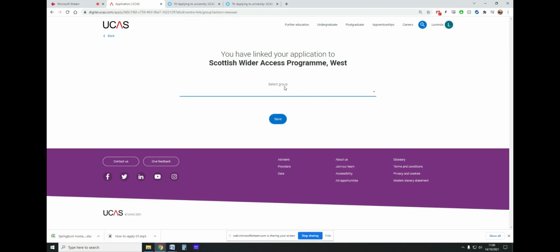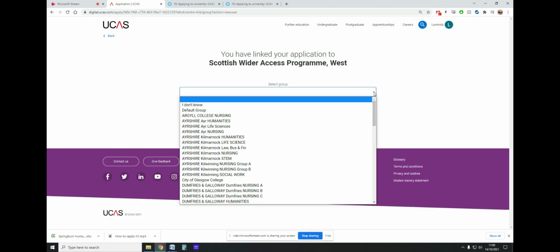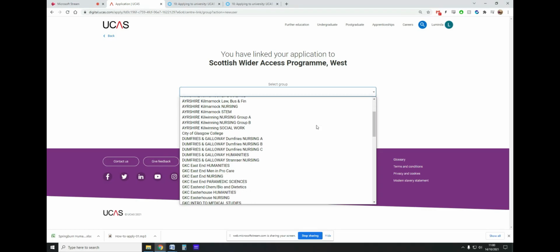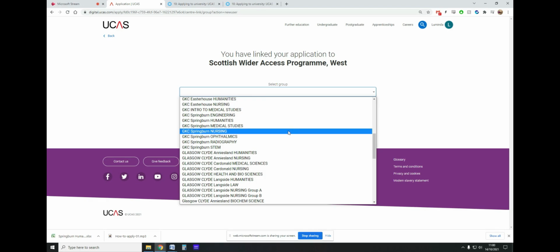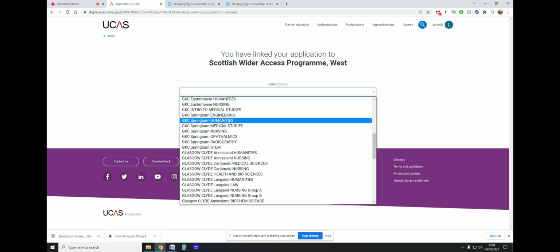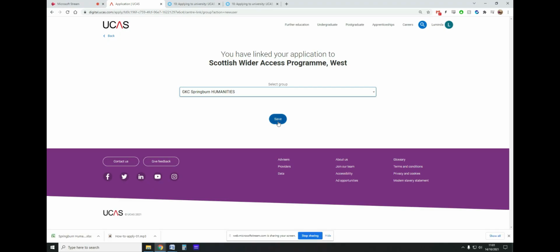Now select your group. So this is done by clicking on the little down pointing arrow. It's very little. And then from this list, you'll scroll through and find your college and your program. And then click on Save.